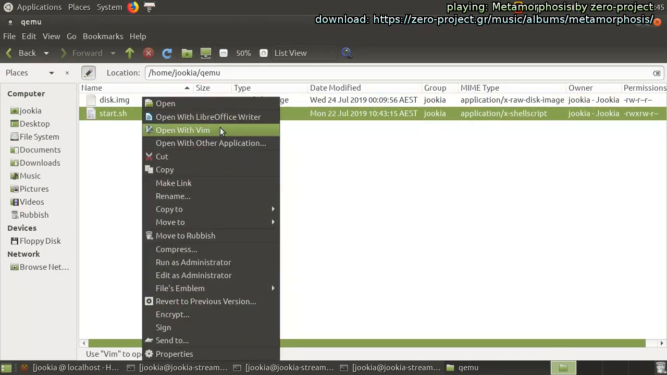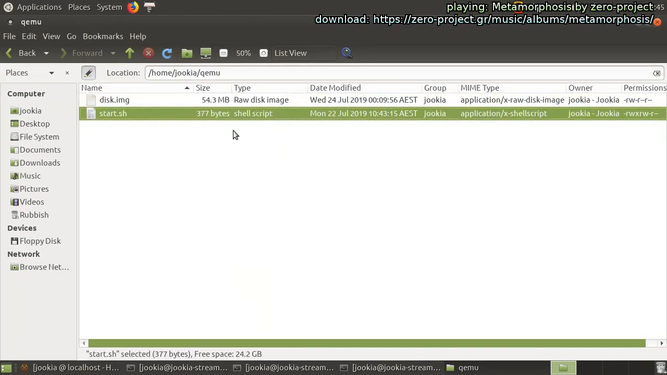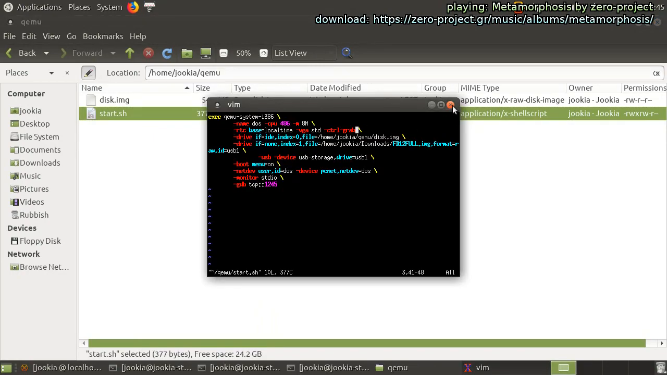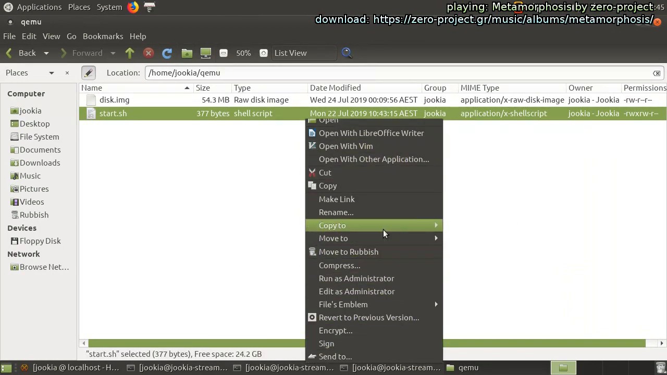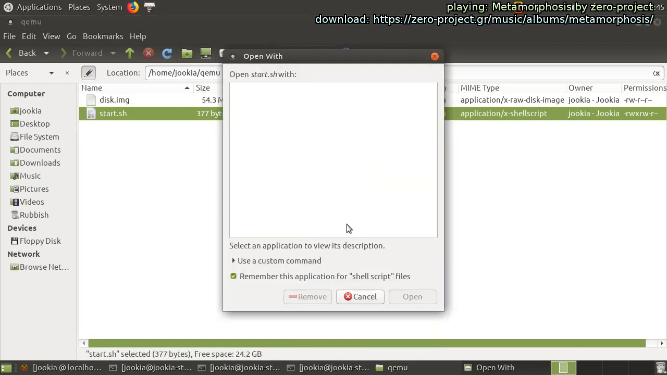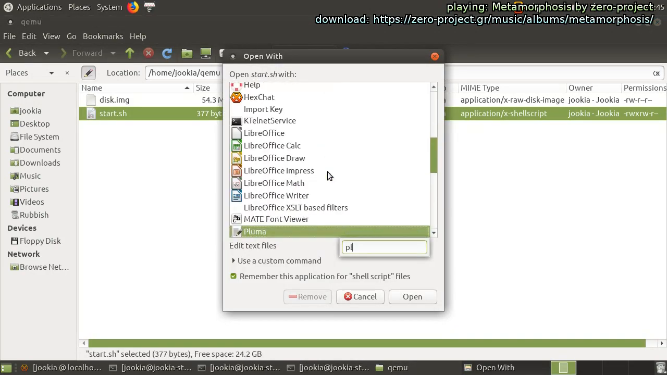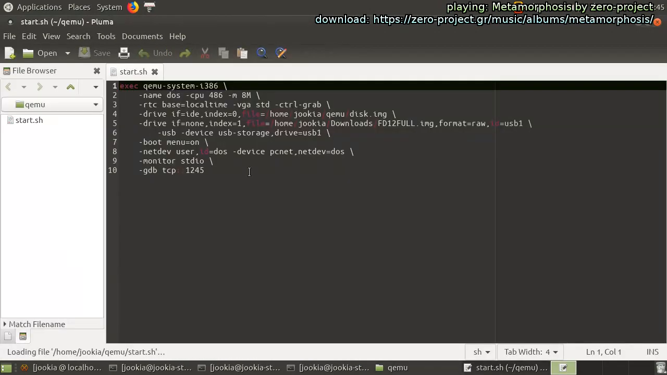This is the script I eventually came up with. Wow, that looks terrible. Do we have like an edit thing? Open with other application. I would like to open it with Pluma. Thank you. So yeah, it's RS386, 486, 8 megabytes. I have control grab, that's fine.